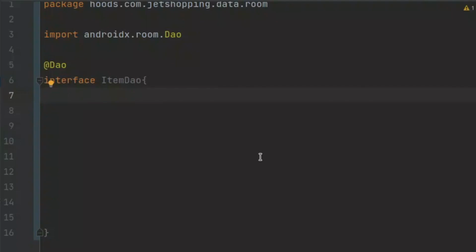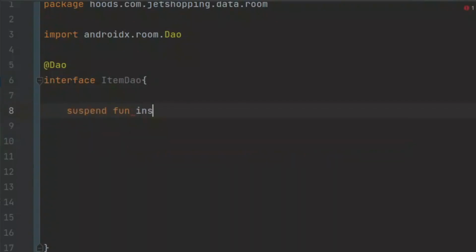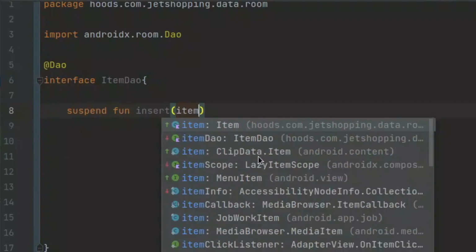Okay, so when we want to perform the CRUD operation like inserting, deleting, and other things, we have to perform them here. We can create a suspend function, and we want to call this insert. And basically this is going to help us to insert our item. We can just call this item.